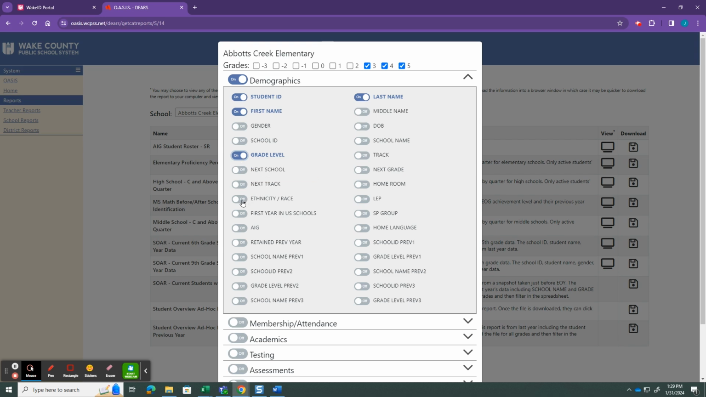We will also need our category to which we want to summarize. And in this example, it's ethnicity, race. There are other categories here that may be useful, such as LEP, SP group, which is your students with disabilities groups, and perhaps AIG, maybe track. There's lots of different options if this were a multi-track school. So these are just demographics.